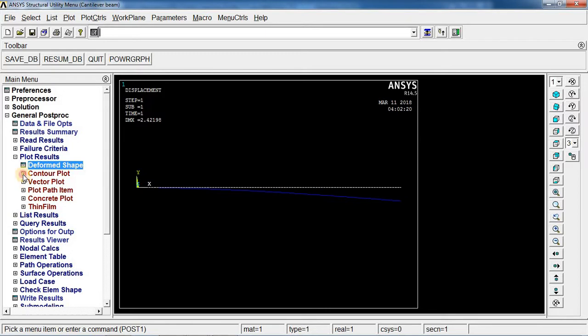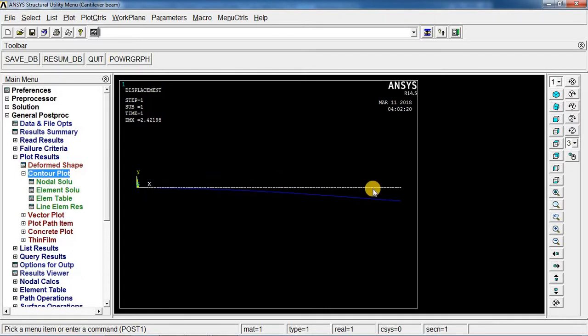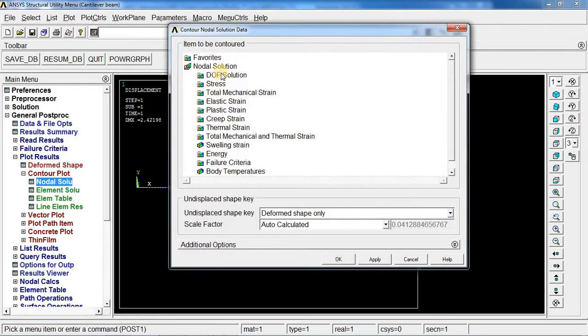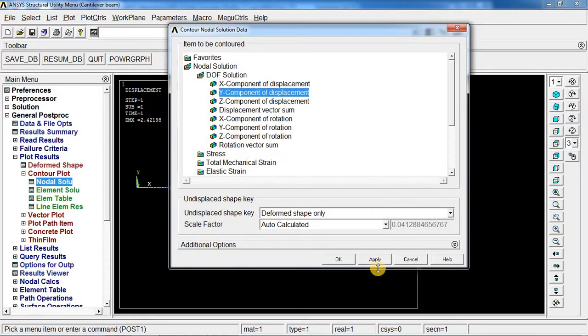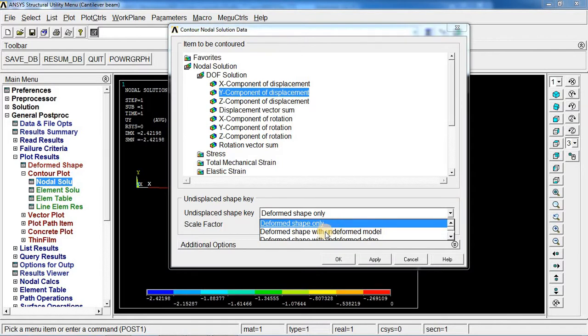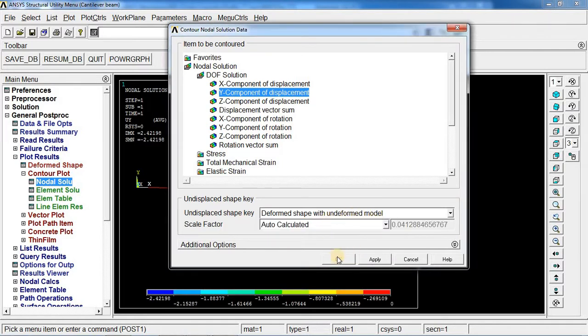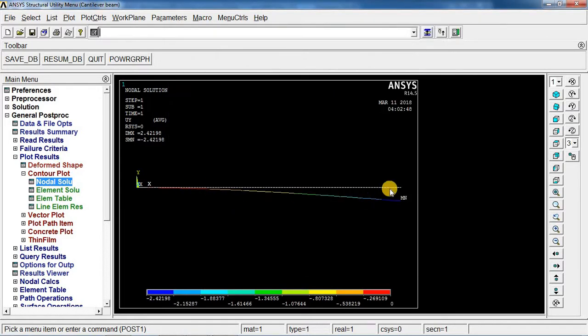So next, if you want to plot the displacements along the length, you go to nodal solution, and nodal degrees of freedom, y component, click apply. So with deformed, without deformed, with undeformed model also you can see. So this is the undeformed and this is the deformed model, and the variation of the deflection values you can see here along the length.